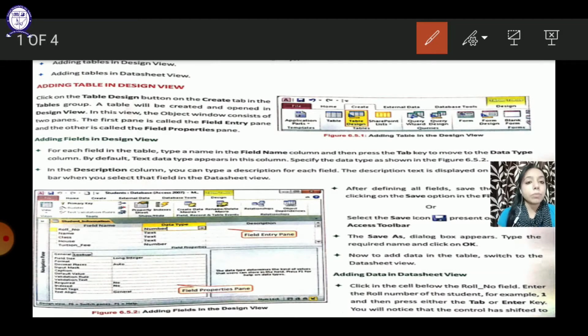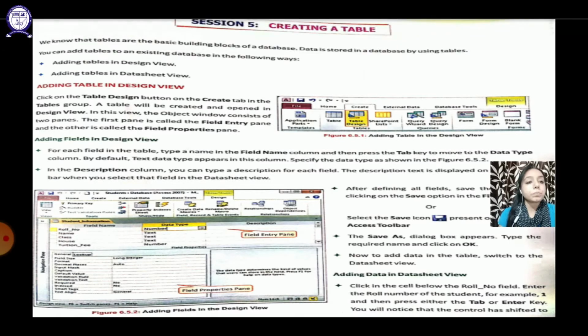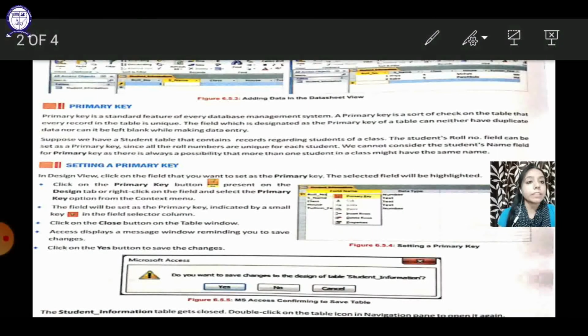In the design view, it shows us basically the design, that is what will be the name of the field or the column and what would be its data type. Basically, the main entry of the values is done in the datasheet view. In the datasheet view, we have to click in the cell below the field which we have taken and enter the data there with the help of the keyboard, and then press the tab key or the enter key. As soon as we press the tab key or the enter key, we will notice that the cursor has moved on to the next column, or you can say the next cell.